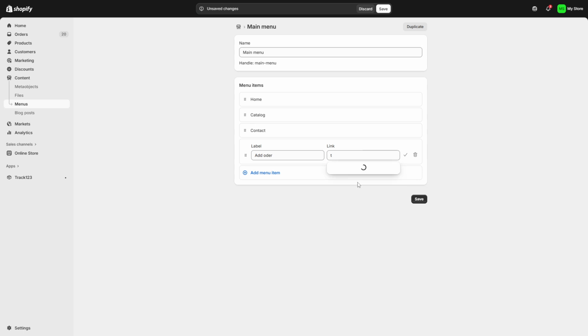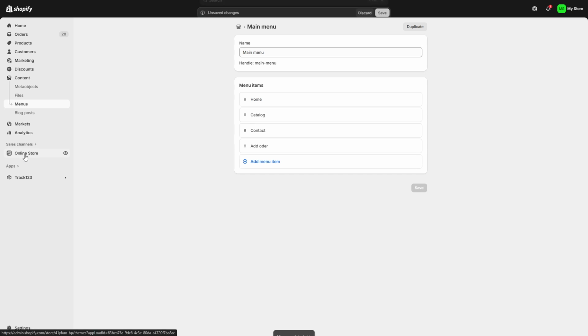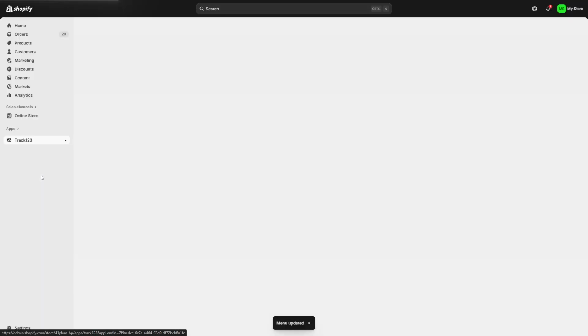Finally, if Track123 includes additional configuration options inside its app settings, for example, branding, email templates, or tracking widget behavior, spend a few minutes customizing those to match your store.